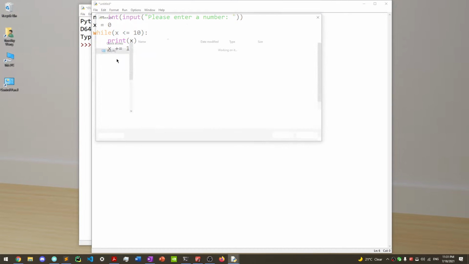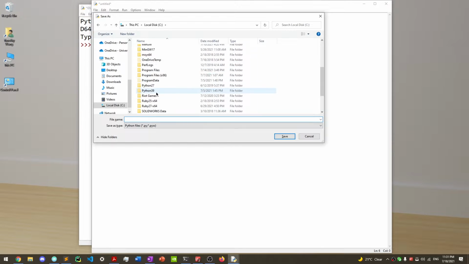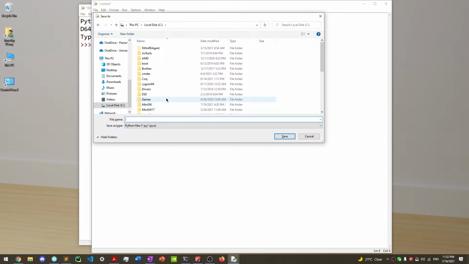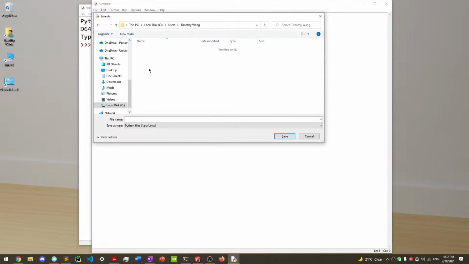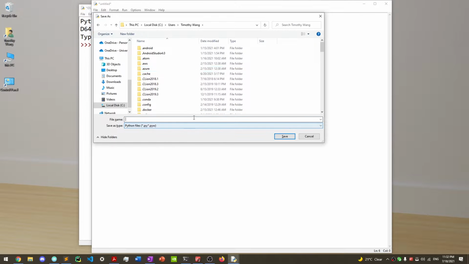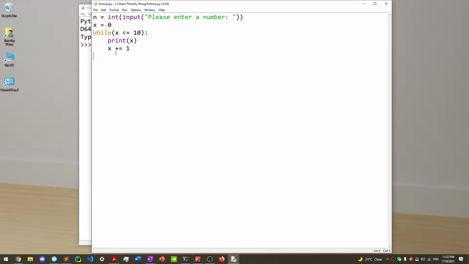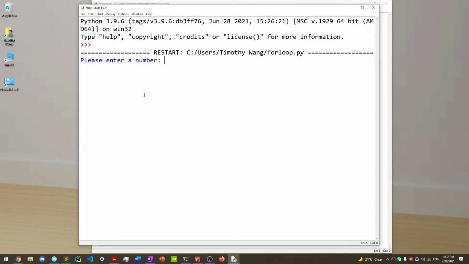So let's actually save this, and I'm going to save it in my files here, and we're going to say this is called for loop. Now, this is not a for loop itself, but this is a while loop. Now, if we run this program, though, enter a number.